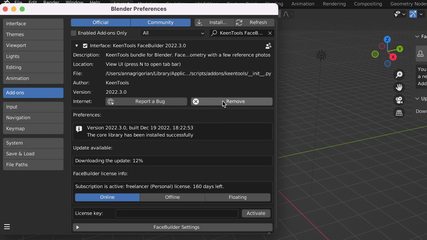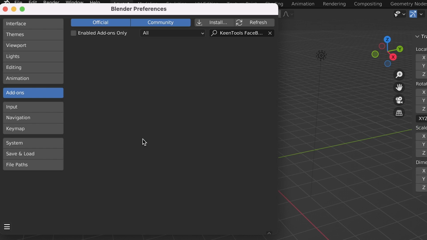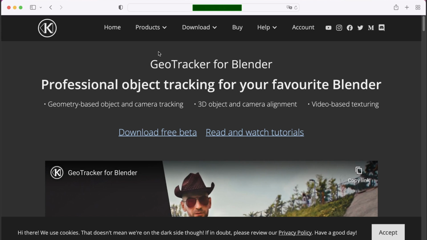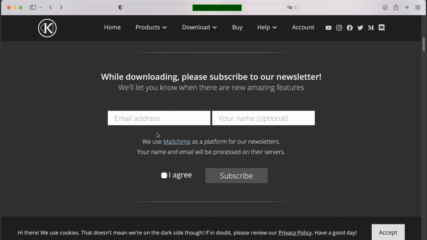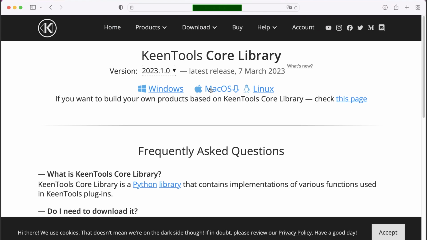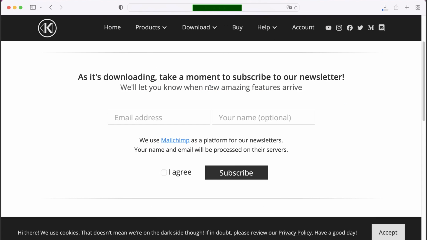Otherwise, you'll need to delete your current version of the add-on, relaunch Blender, and then download and install the newest version. You can install the add-on either online or offline, but in any case, you'll need to go to our website and download the installation package first. And if you want to do it offline, download the core library too. You might need that option in case you work on a computer that has no internet access.